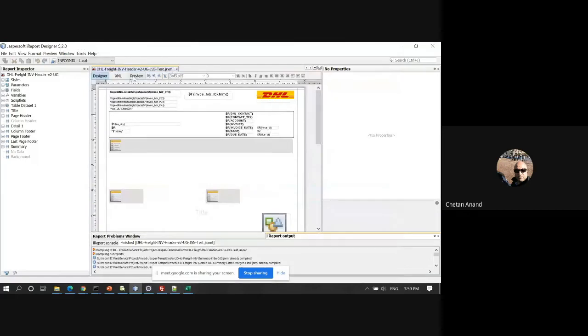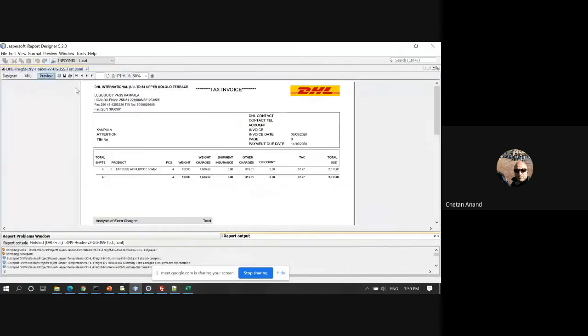As you can see here in the preview, this is an application which has been developed for DHL Express for Uganda. All this data is actually coming from the tables into this tool, which is called iReport. It is called Jasper iReport Designer, and for the data you can either use JDBC directly, which I have shown you here.